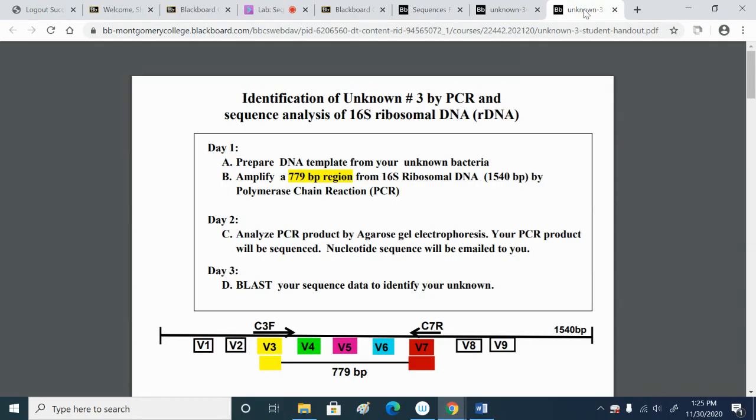Then we would have set up a PCR reaction to amplify a piece of the ribosomal RNA gene, approximately 779 base pairs long. And then on the second day, we would have analyzed your PCR product using agarose gel electrophoresis to see if, in fact, you got a piece of DNA approximately 800 base pairs long. And then on the third day, we would have gotten the sequence information back, and would have used that sequence to identify your unknown organism.